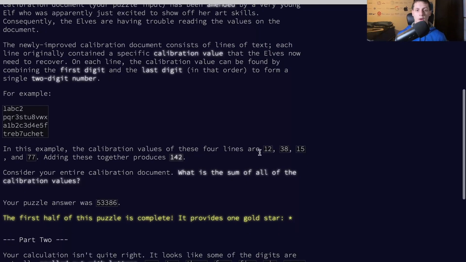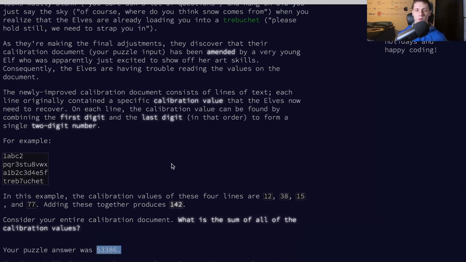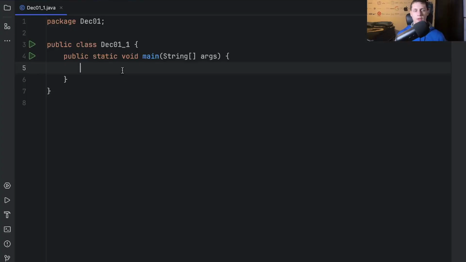At the end, you need to sum up all of those numbers, and it produces 142. So it says, consider your entire calibration document. What is the sum of all the calibration values? Here you can see my answer, and I've already completed this, but let's go ahead and try solving this again. Over here in IntelliJ, we're going to go ahead and start.